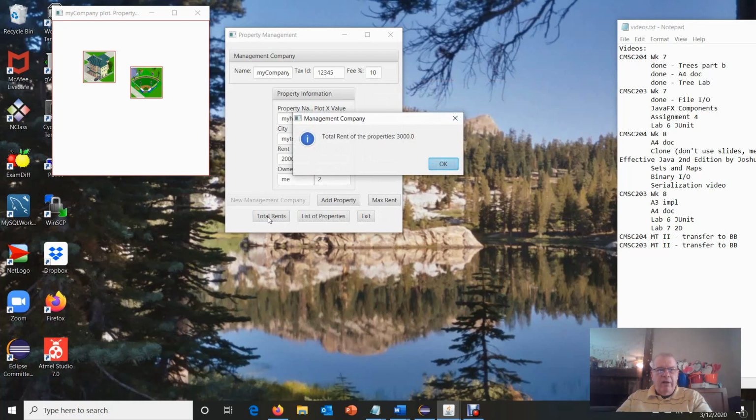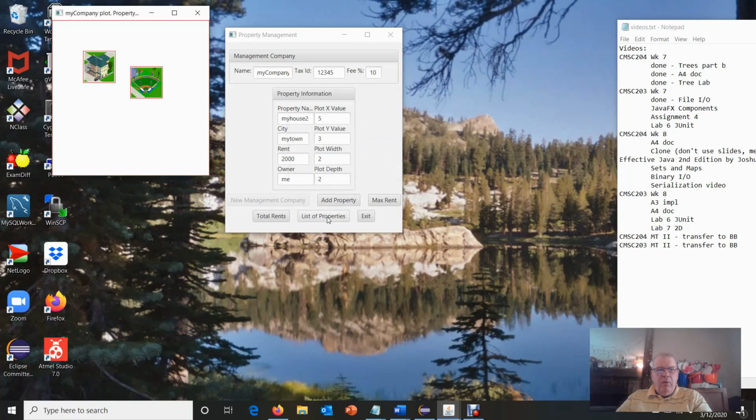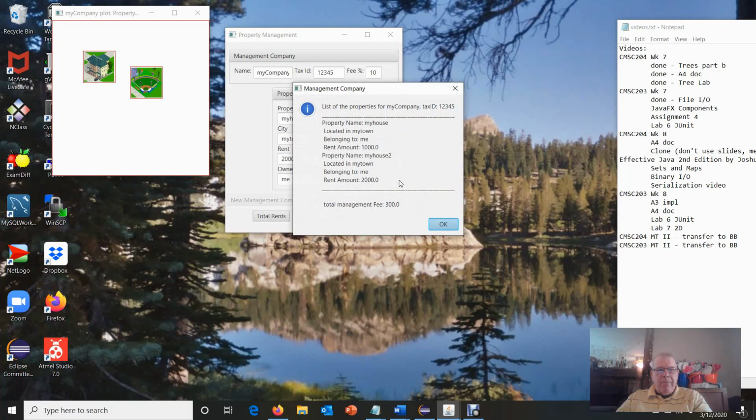Then there's the total rent. 1,000 plus 2,000 is 3,000. So that's the total rent. When you list the properties, this calls the toString of the management company. Now, what happens with the toString of the management company? It prints out this line, the name and the tax ID. It prints out a solid line, and then it loops through the houses that we have and calls toString for those two houses.